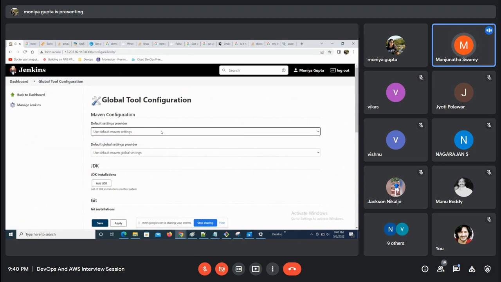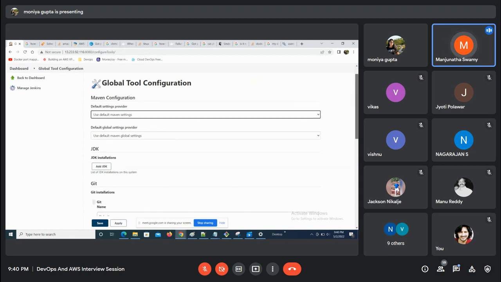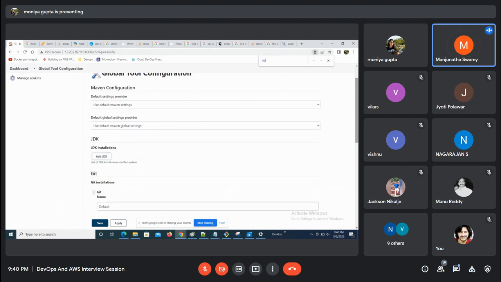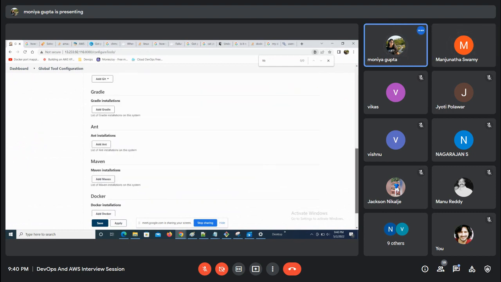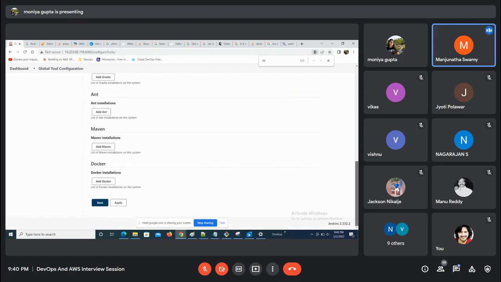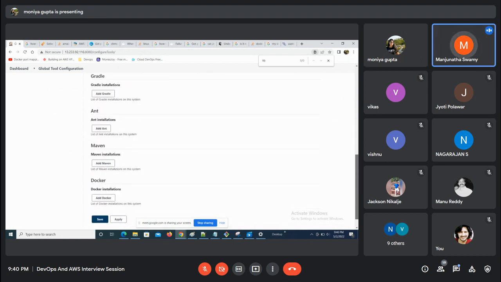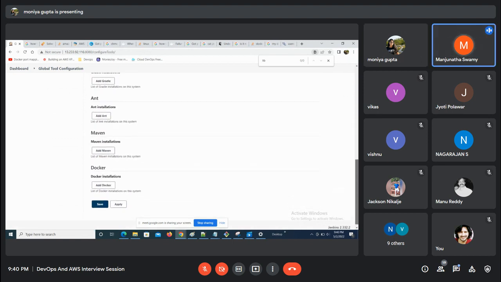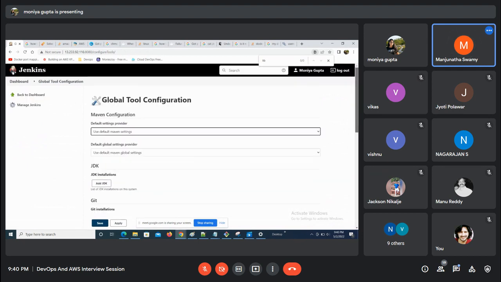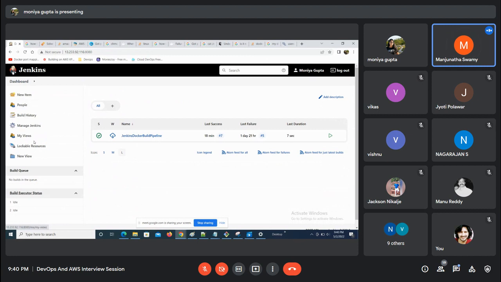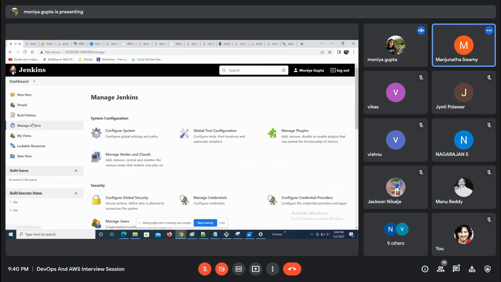Okay, search for library. Do I need any extra plugin? Maybe. Here you added Maven and all, right? Likewise, you need to add one more library here. I think a plugin might be needed. I did it long back. Okay, this is the approach.